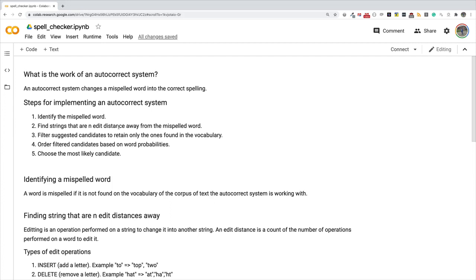So another question that arises is, what is an edit distance? What is the edit distance between two words? Basically, the edit distance between two words is the editing operations that must be performed on one word to turn it into the other word. Okay, so if I want to turn the word WHAT into the word wheat, the grain wheat, W-H-E-A-T.